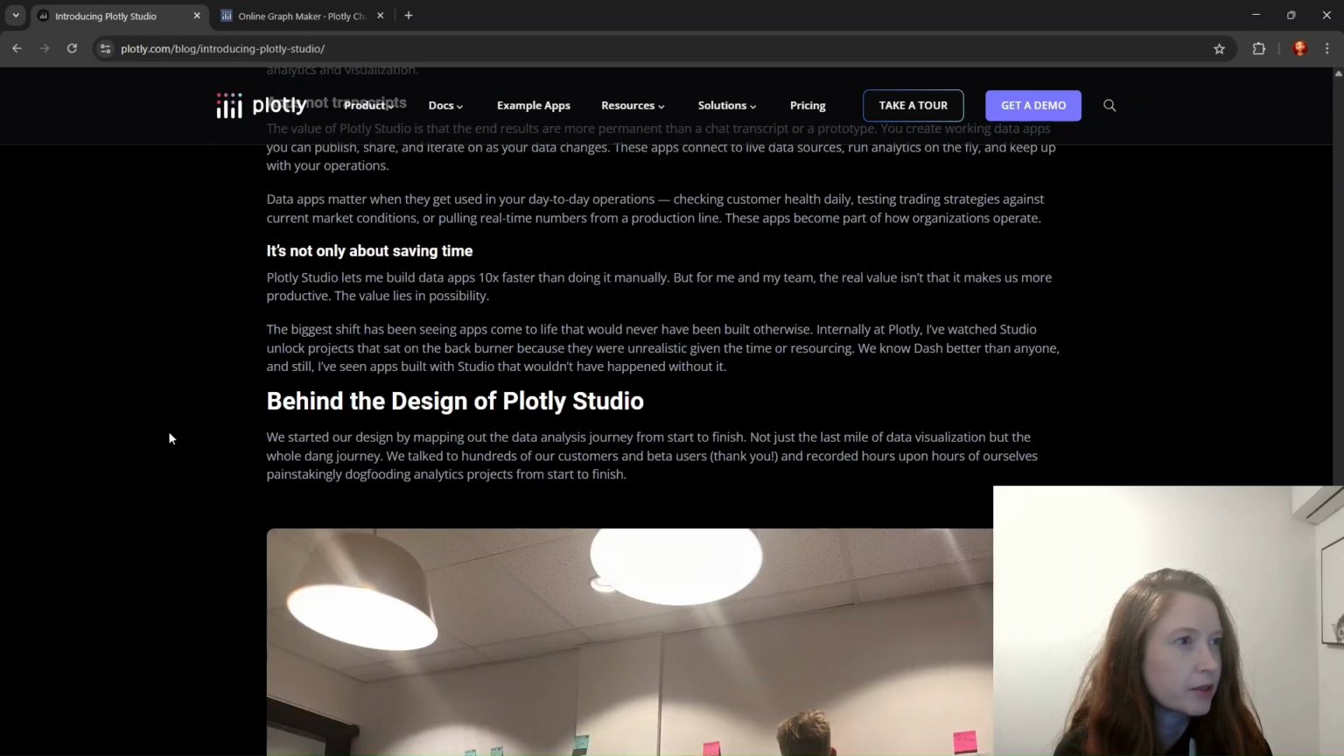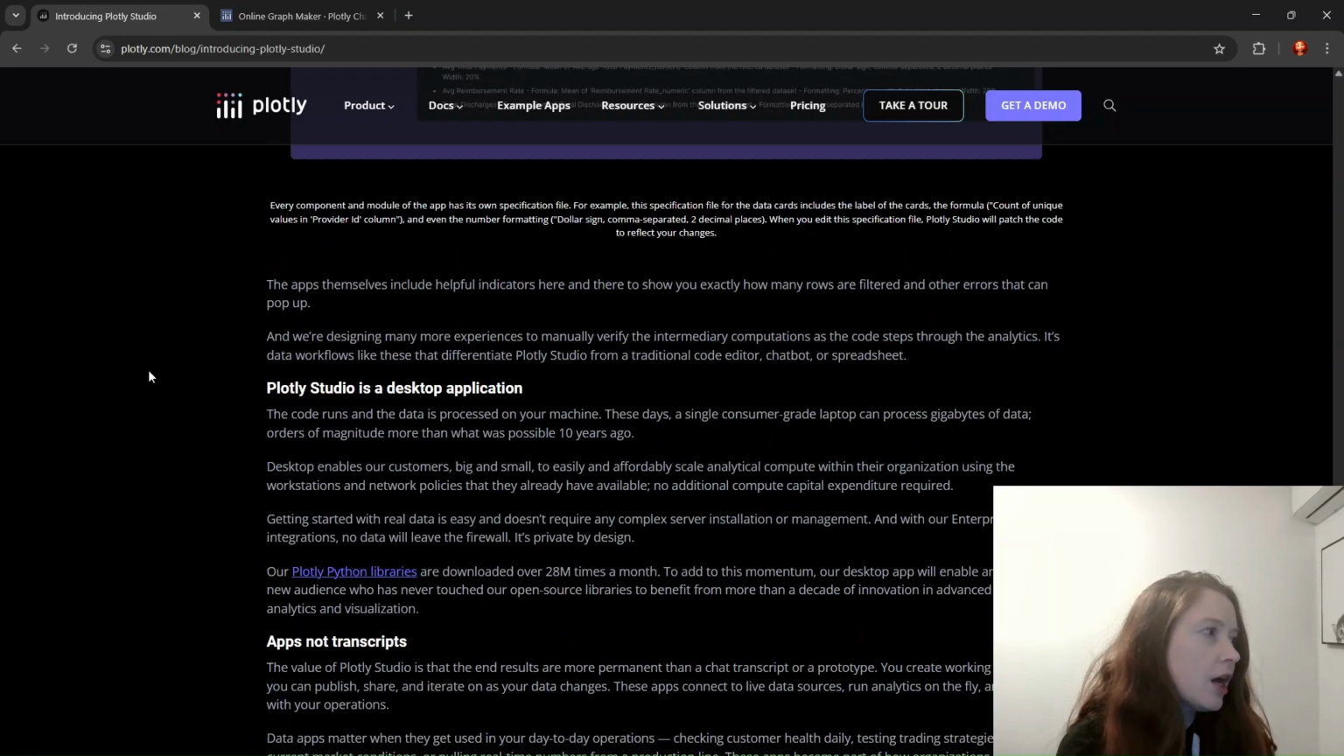The biggest shift has been seeing apps come to life that would never have been built otherwise. Internally at Plotly, I've watched Studio unlock projects that sat on the back burner because they were unrealistic given the time or resourcing. We know Dash better than anyone, and still I've seen apps built with Studio that wouldn't have happened without it. And look, that's fair.